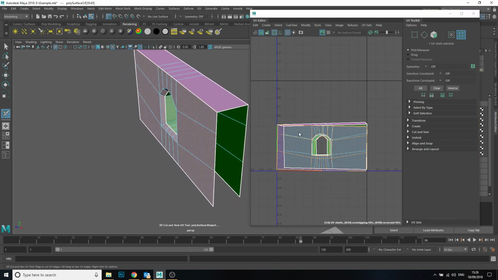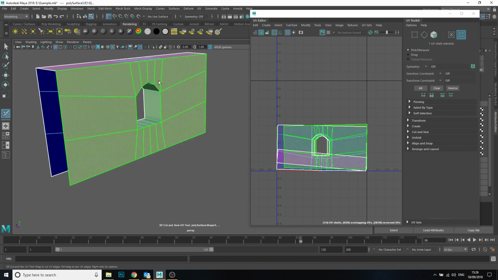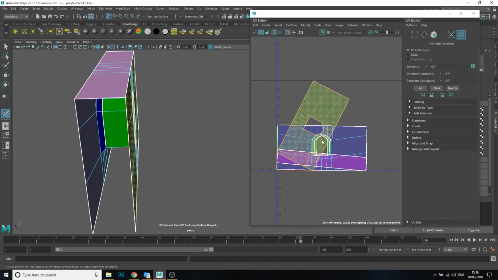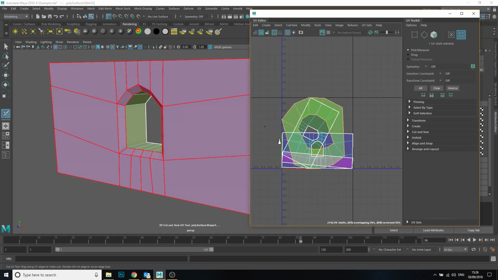Okay, so that one's been separated, and hold D again. I'm just selecting each UV section and pressing D on the keyboard, and we can see changes happening over here. It's a little bit messy, but in a second all will become clear. So pressing D once more.